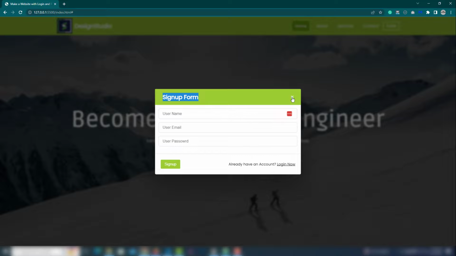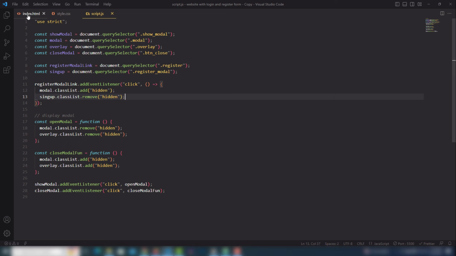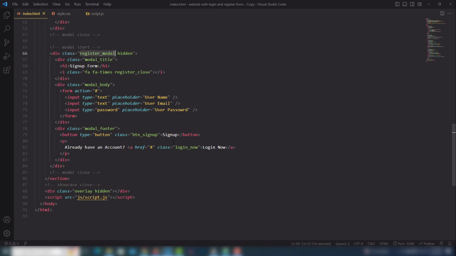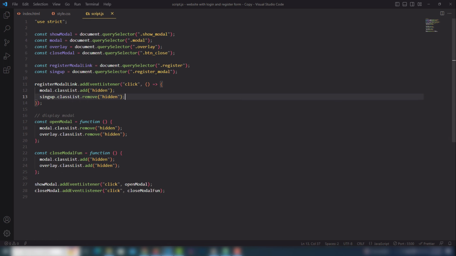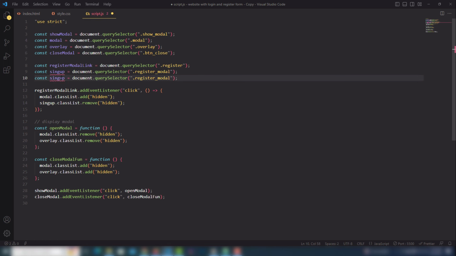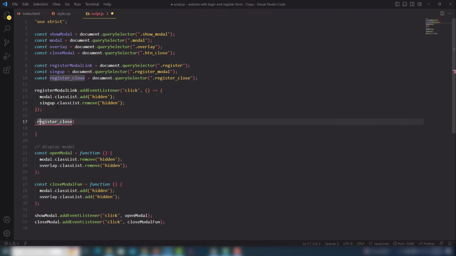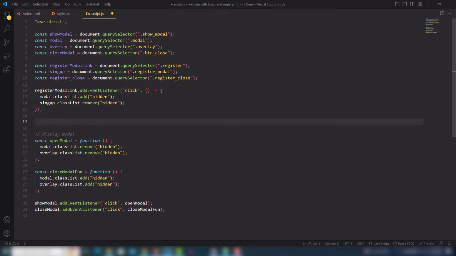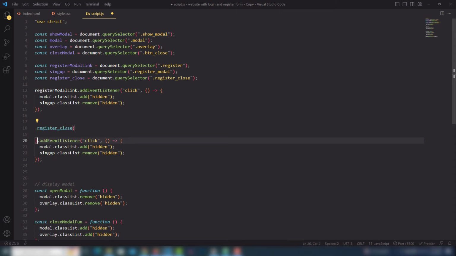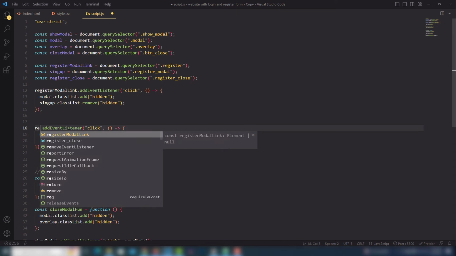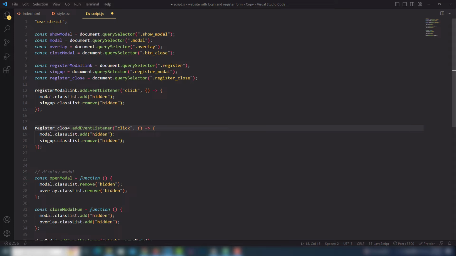Last thing we need to do, we need to work on this one button. When user will click on that, then I want to remove that. So register clause, and the register clause we're gonna work on it. Just a minute, I'm gonna get that. Register clause. Inside there you just need to remove all of the classes.